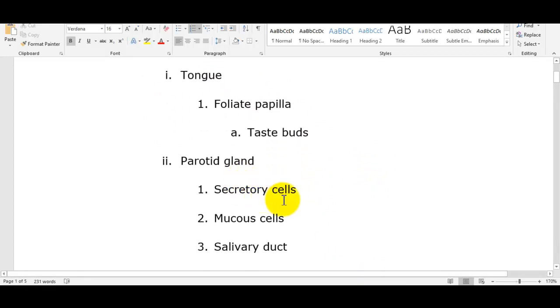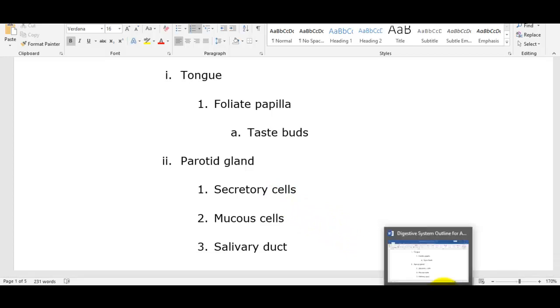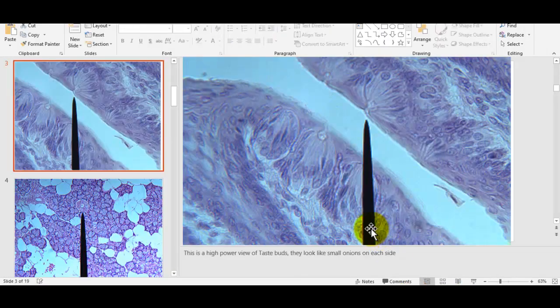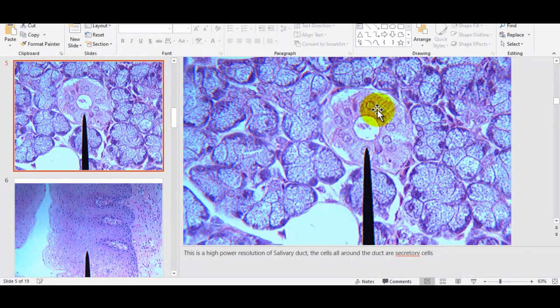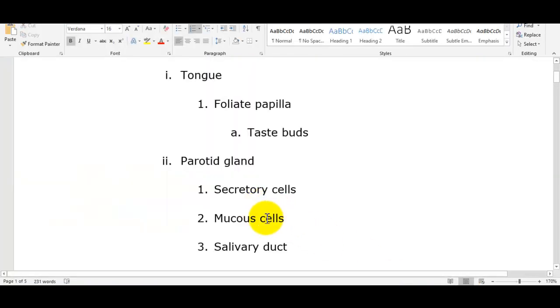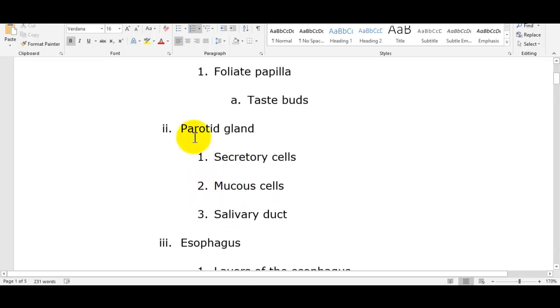A parotid gland, which is the salivary gland, the big one that's in front of the ears. This is a good picture. Same thing, the viewer at the bottom of the notes tells you a little bit about what you're looking at. If you get really close, this thing looks like a lifesaver. That's a salivary duct. All these purple cells are secretory cells, and the white here are representing mucus cells. So, parotid gland, secretory cells, mucus cells, salivary duct.